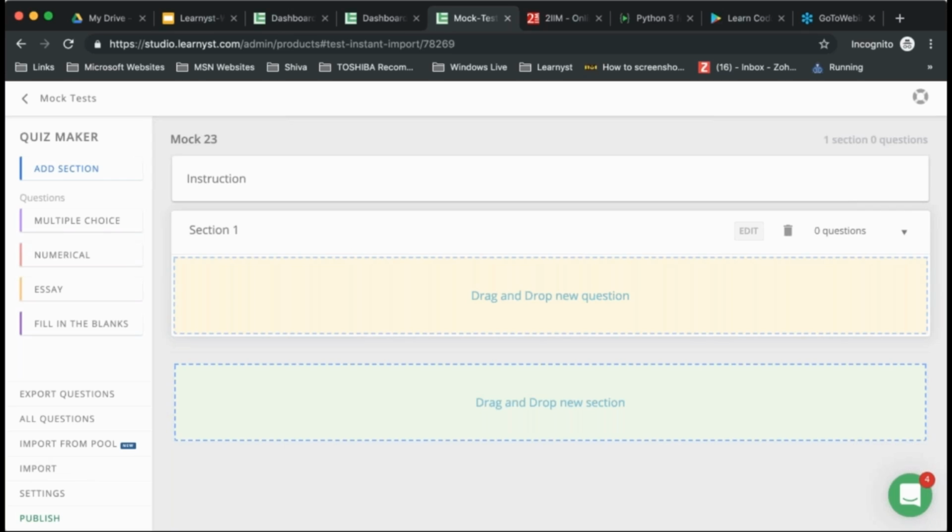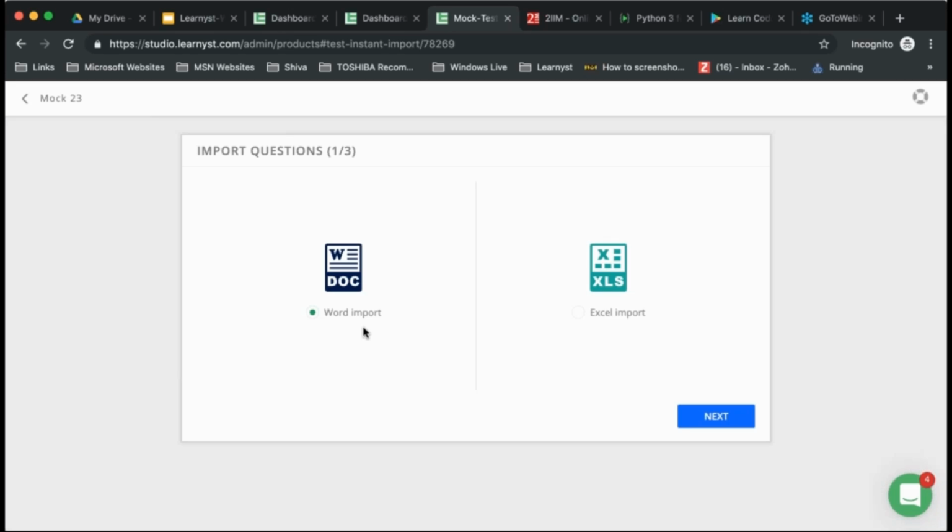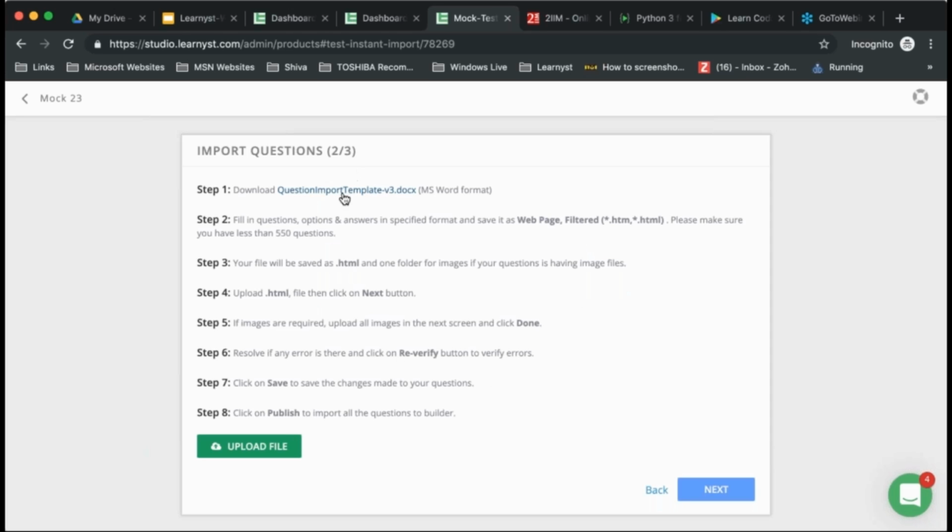I just clicked on import, and here is where you can import your test. Just click on Word or Excel. We support both Word and Excel templates. You can just click on next. There is a template available here. You just have to download this template, and you have to structure your lessons, I mean your questions, as per this format. As you can see here, this is the format that you will have to follow.